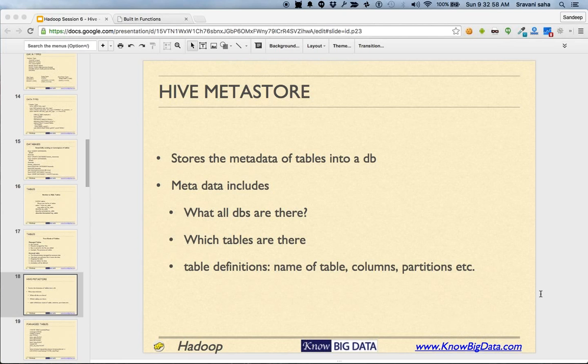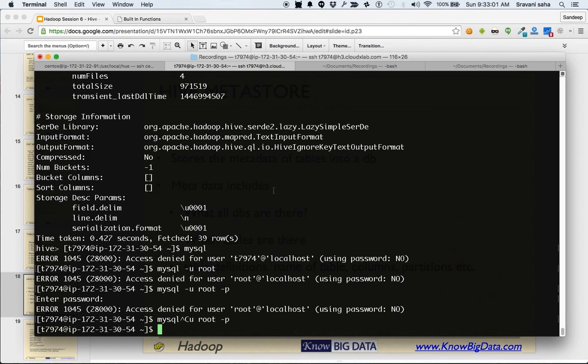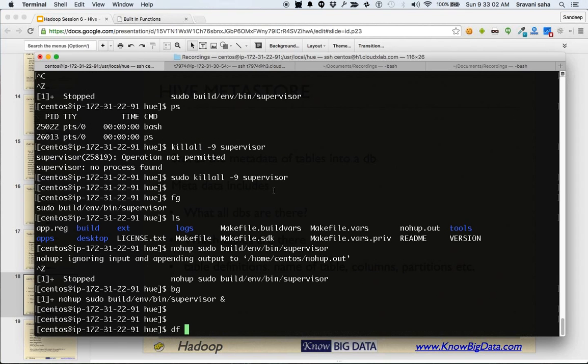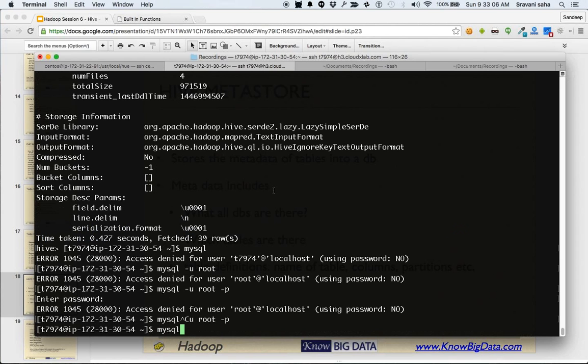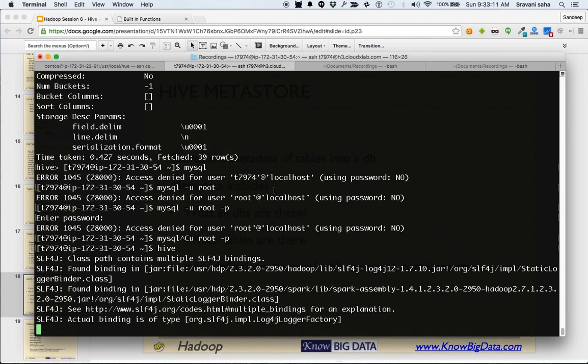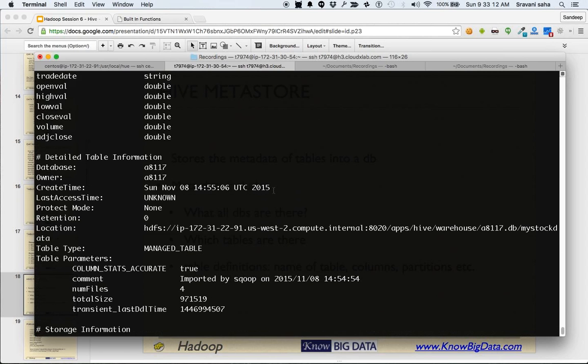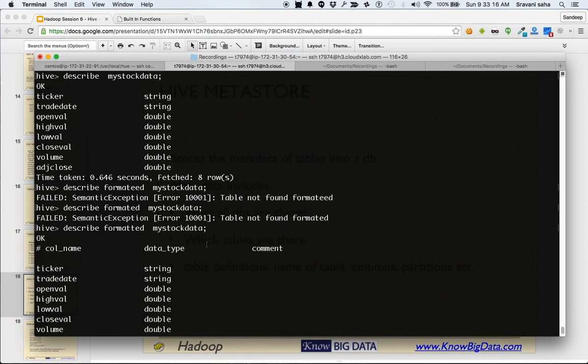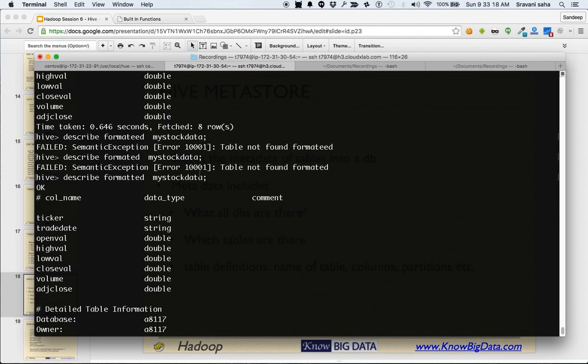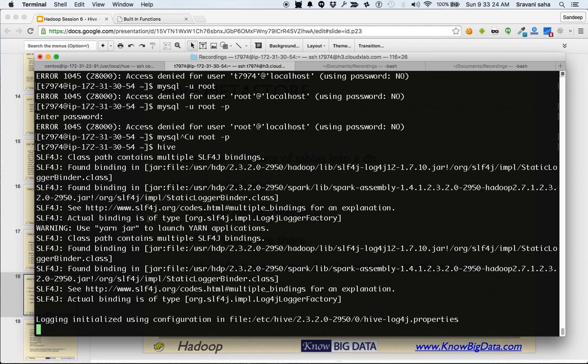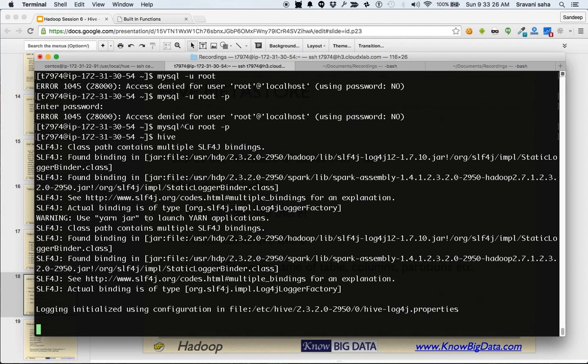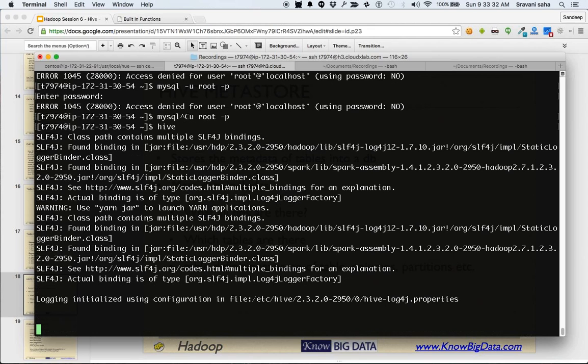Okay, Rohit's question is what is describe extended? When you want more detail about a table, then you use describe extended or formatted. I personally prefer formatted over extended, because if you say extended, it will not be well formatted. Formatted is nothing but extended plus well formatted output.